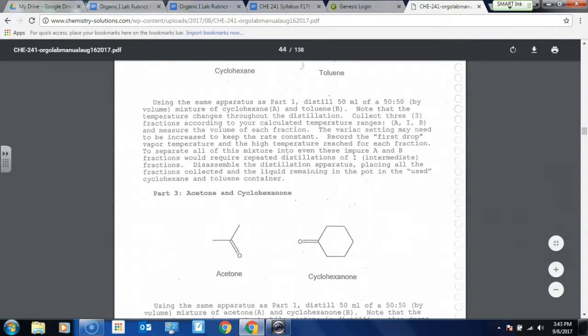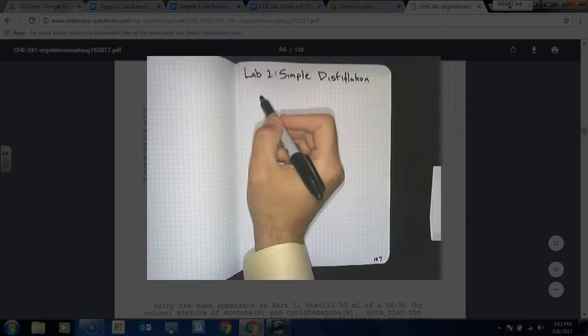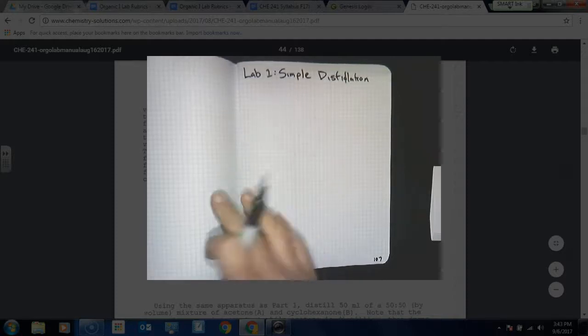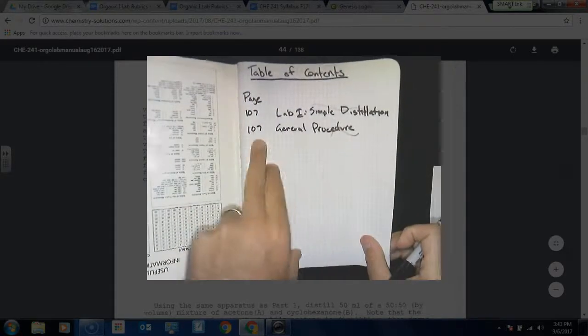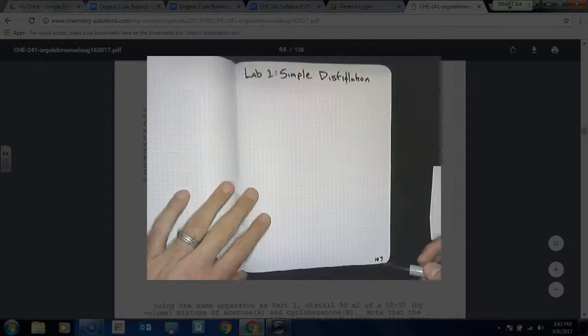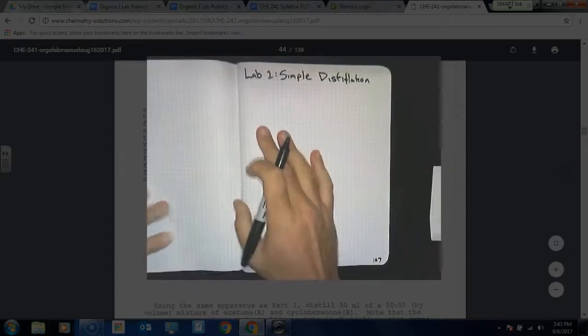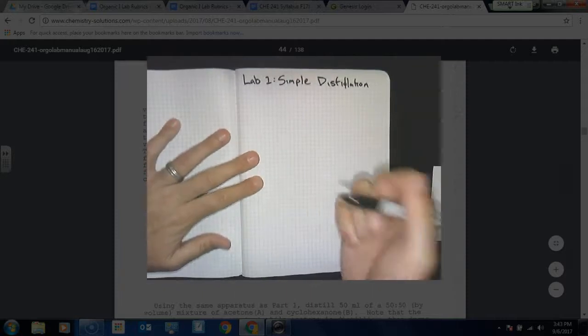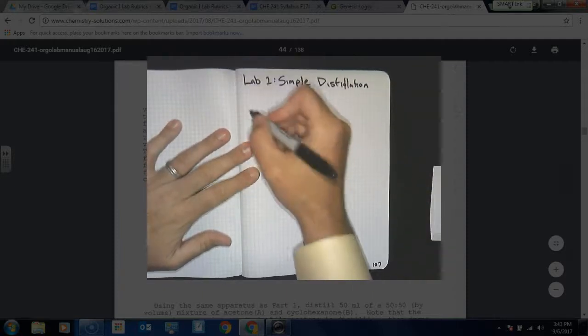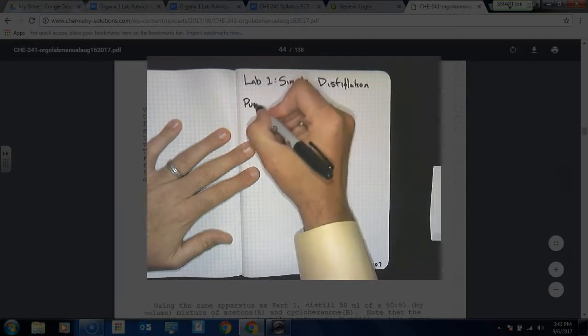So what this is going to look like, and let me get out my lab notebook here, is you are going to write here what the general procedure is in your own words. So over here you have added to your table of contents, general procedure starts on page 107. Now, and this is how I'm going to tell if you actually watched the video or not, or at least skimmed it, before we do a general procedure, we're going to actually write a purpose. Okay?